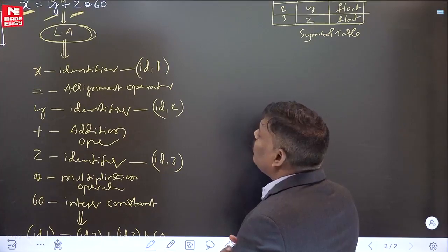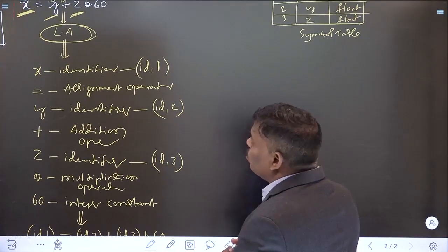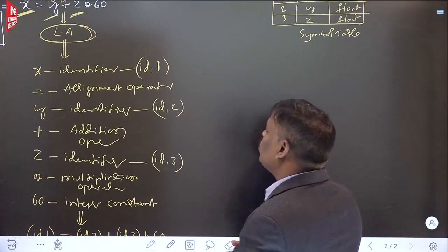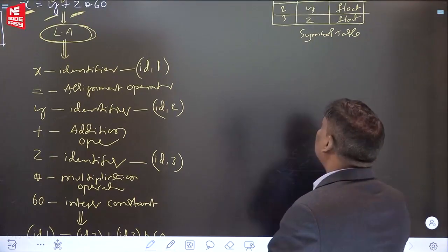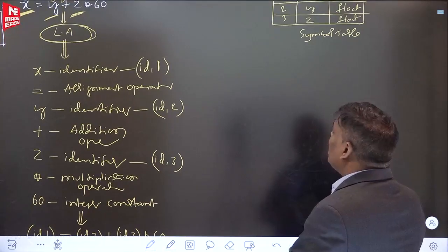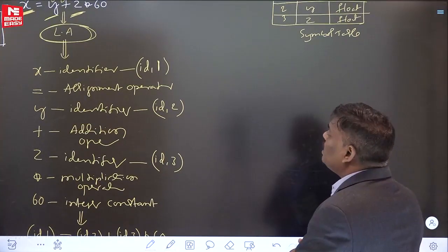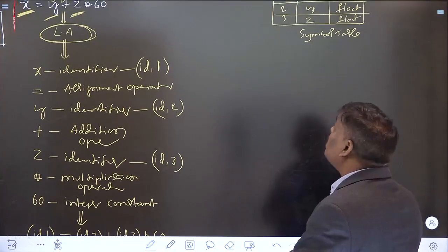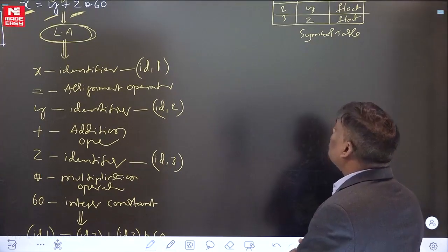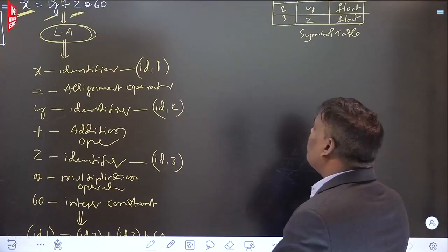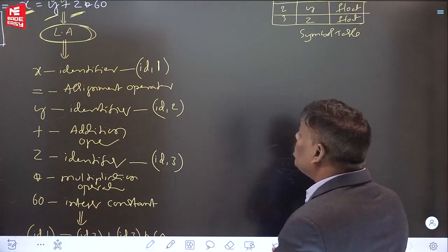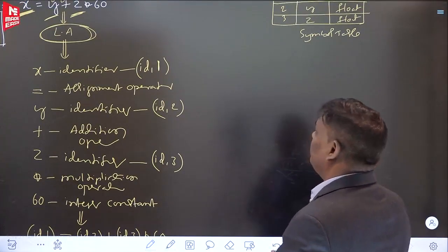And one more thing: for every token, will you give a token number, or only for a few? Only for identifiers is there a token number. They are the only ones in the symbol table. What is the reason? Other things are not stored anywhere, but identifiers keep changing from program to program. Every program has one symbol table. Whenever you compile a program, a symbol table will be created for that program.